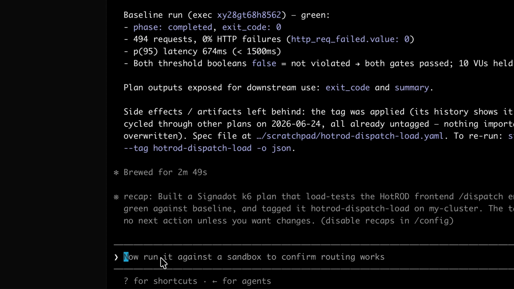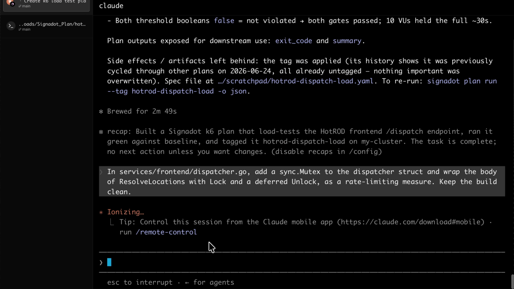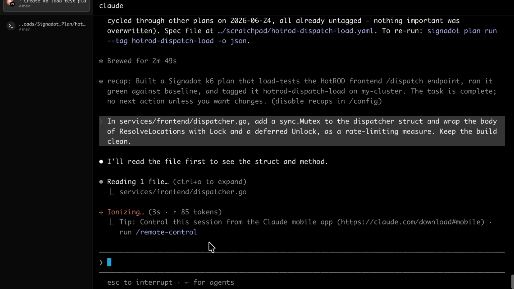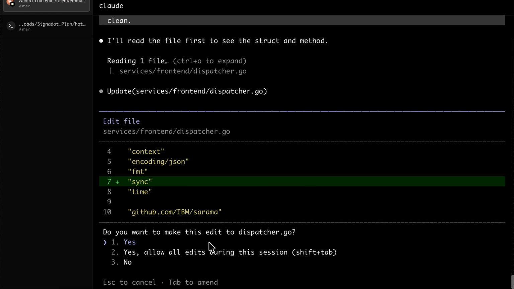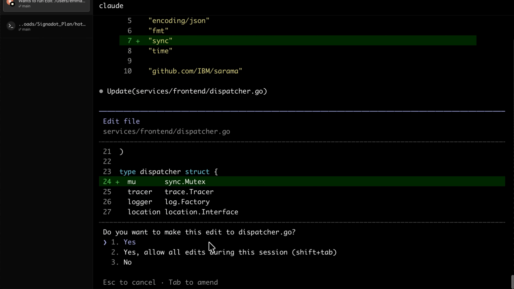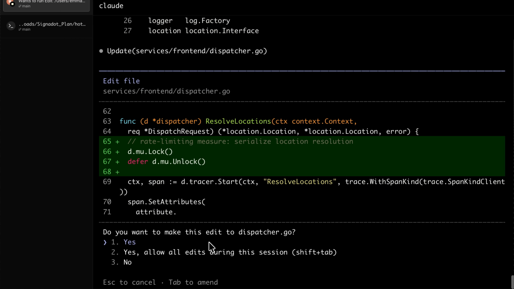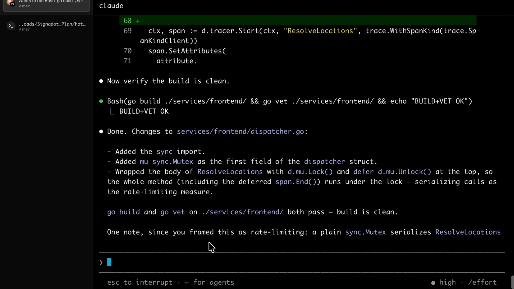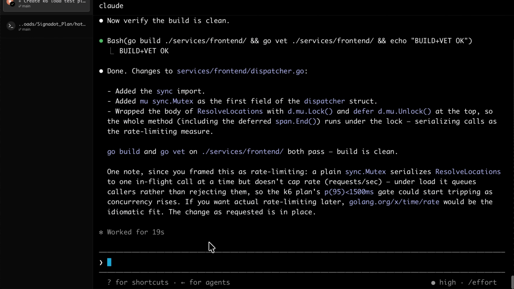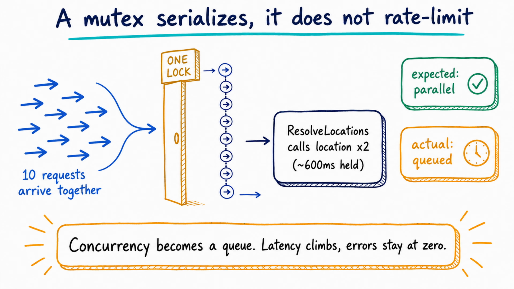Now, a realistic change. A developer picks up a ticket. Rate limit location resolution to prevent a spike from overwhelming the location service. They reach for a sync.Mutex, lock the function body, and defer the unlock. The reasoning sounds right, and the code is wrong. A mutex does not rate limit calls. In this placement, it serializes them.